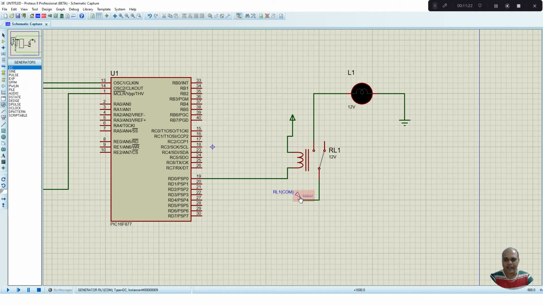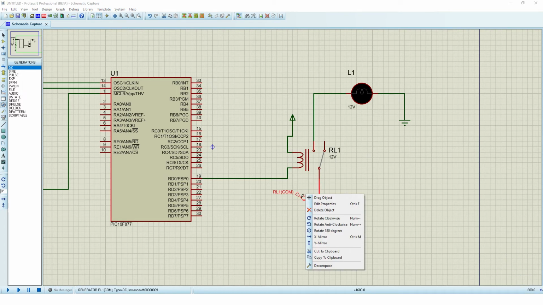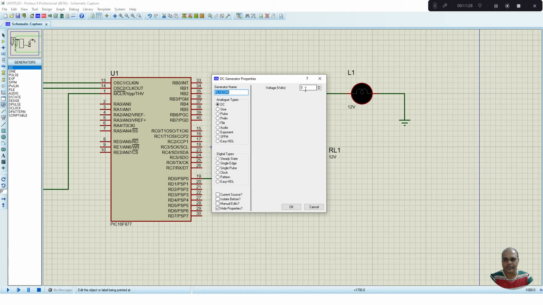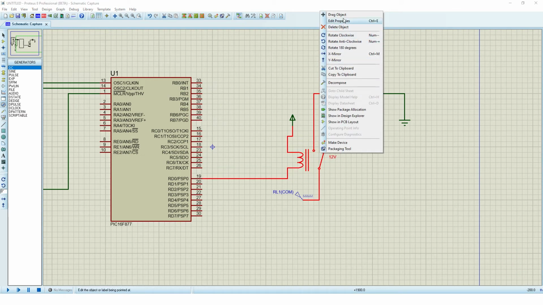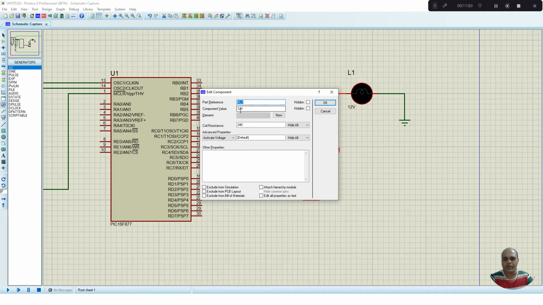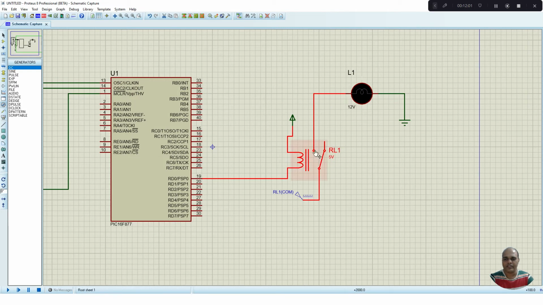Then we need to select the value for this supply. So right click on the supply, edit properties. So here I give 12 volt DC supply. And right now the coil is a 12 volt coil, but it should be operated by a microcontroller which supplies 5 volt. So I want to change this relay, 12 volt relay, to a 5 volt relay. For that, right click on the relay, edit properties. So here component value I need to change it to 5 volt. Then only the coil will get energized. So I modify the coil excitation voltage to be 5 volt. Okay. Now you can see it is changed to 5 volt.